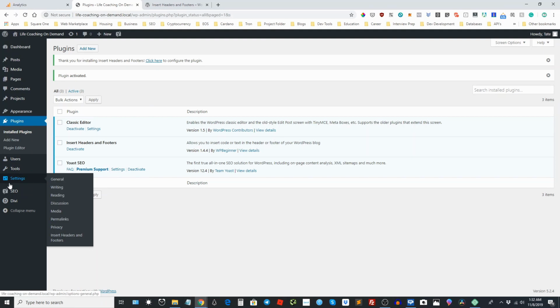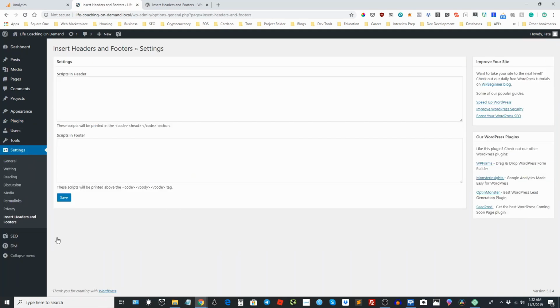Then I believe it's going to be down in settings, guys. You're going to want to come over to insert headers and footers, and it's going to be right here. Now this is an alternative to copying and pasting the code into your WordPress theme's place. Now, you don't have to do it this way. You can do it the first way, but this is an alternative way if you choose to do that.